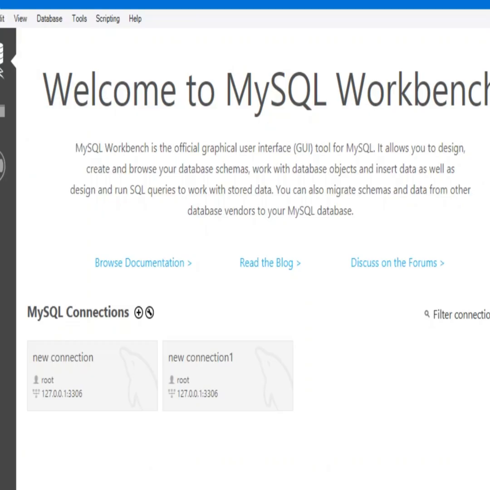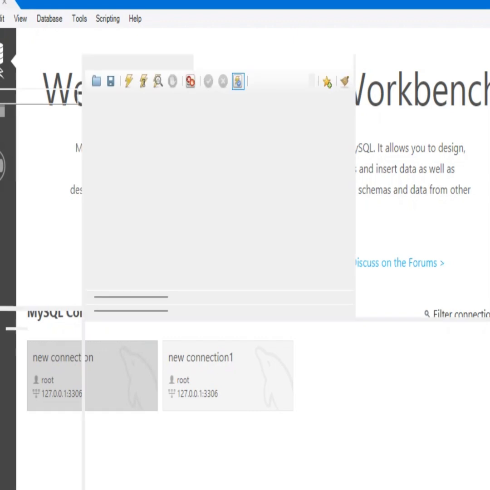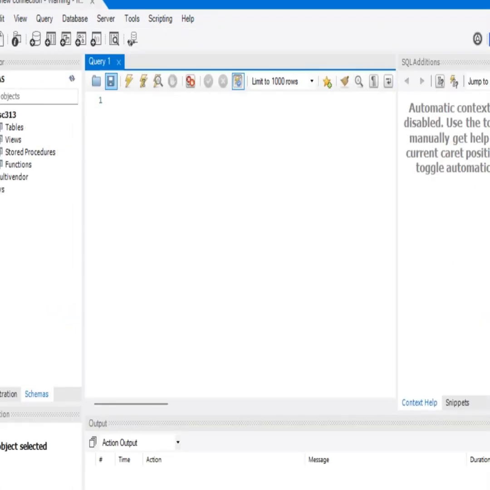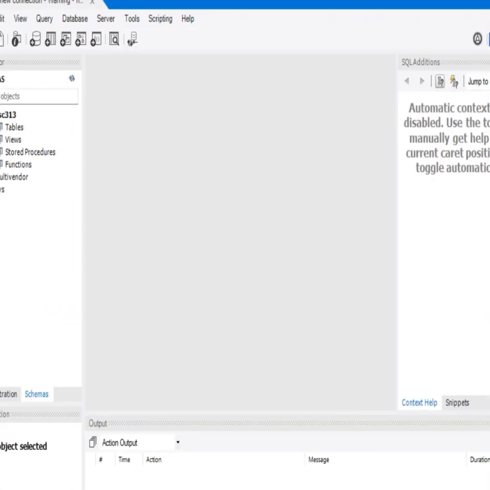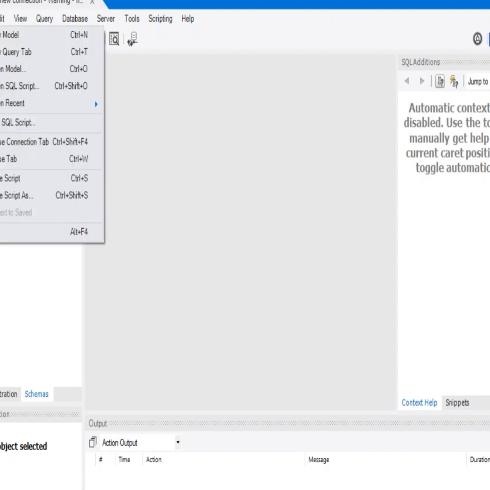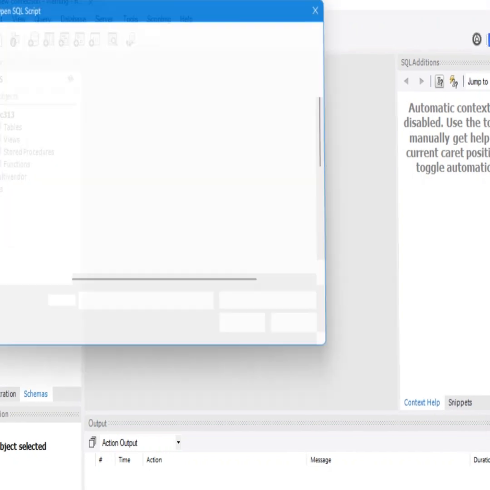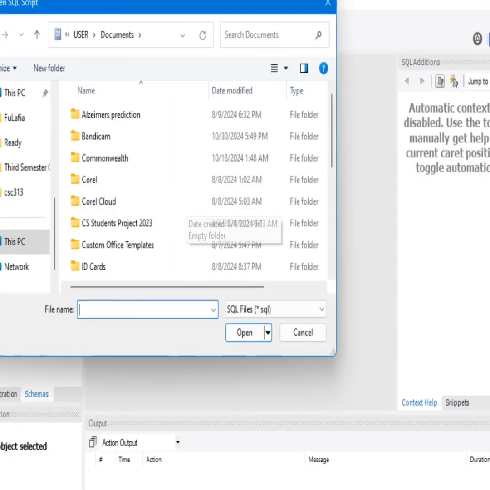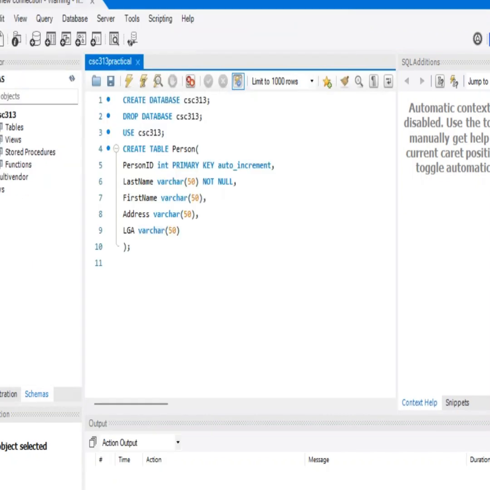So from here we can launch and click on our new connection, and we are seeing this is query 1. That is not the file that we are working with. So we can come to file, open our SQL script, because we want to open the scripts we saved yesterday. We saved it as csv313 practical.sql. We click on it and then click open, and this is the database that we are having. As you can see, this is rightly selected, meaning that anything we do here will take effect on the csv313 database.